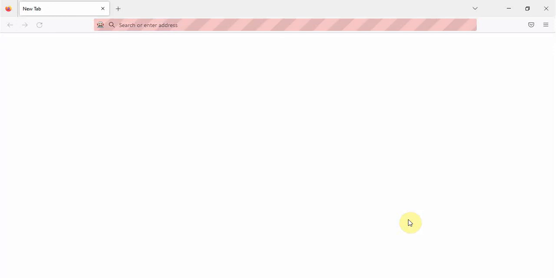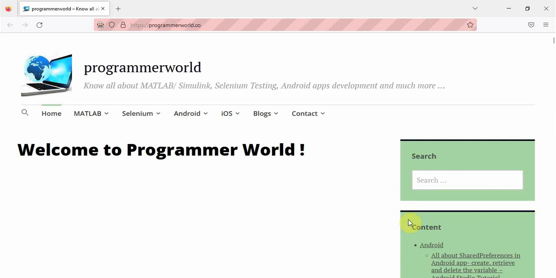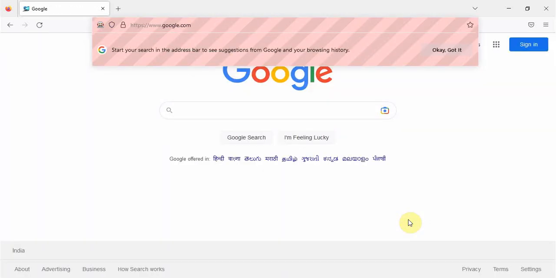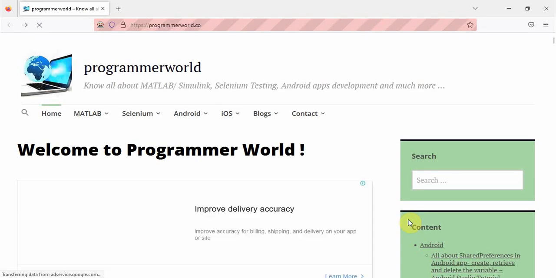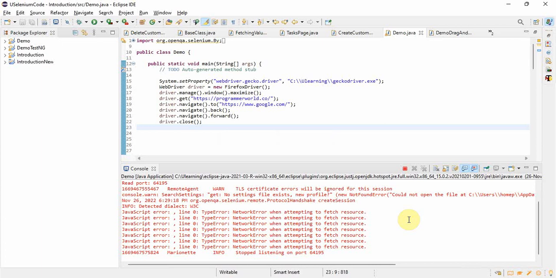See, the browser is initiating. It opened a browser and maximized the window. Now it opened programmer word. Now it should go to google.com. See, it went to google.com. Then again it went to programmer word, and now again it should go to Google. See, it's working, and now it's closed.